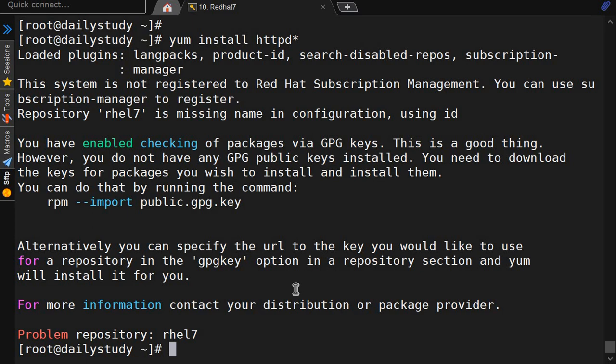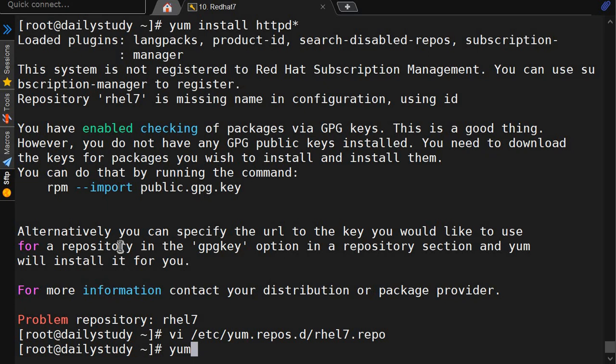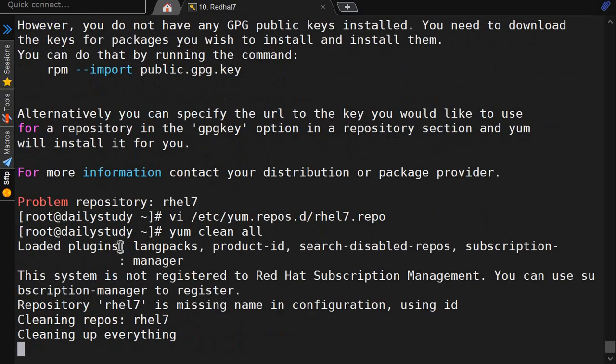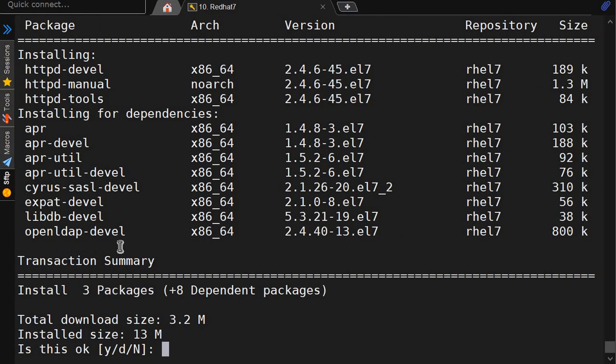Okay. It is giving an error, a problem with repository RHEL7. So let's see the file. What's the problem we are having here? Okay, we'll put gpgcheck equal to 0. We'll not use the gpg check here. Yum clean all. Okay, now we'll try to install yum install httpd. Okay, it's processing.